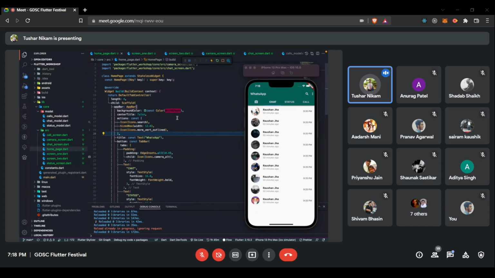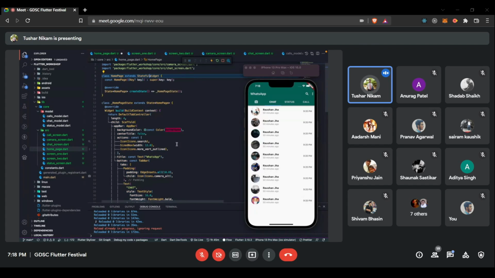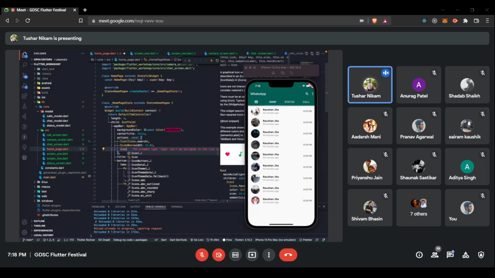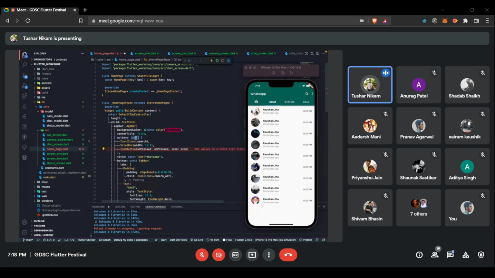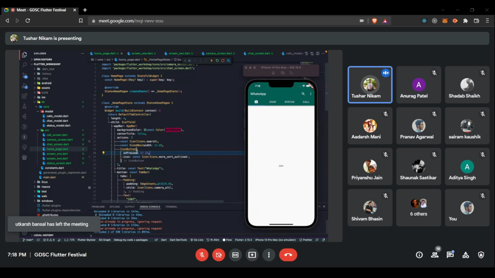Okay, we want to perform an action. Firstly, we need to change the stateless widget to a stateful widget. Then, if we want to use a button, there are multiple options: icon button, text button, child button. We are using an icon button now. Icon button takes the property onPressed. onPressed takes a function, and you can perform any action.